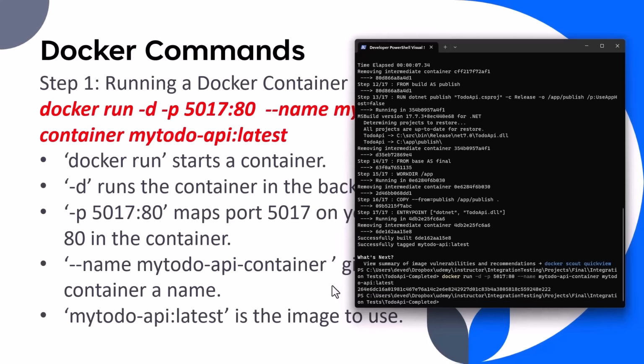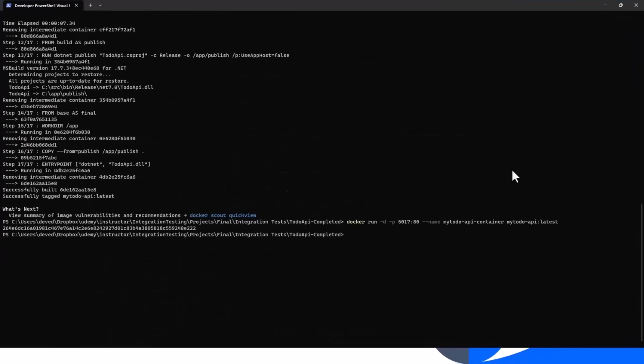So this is all done. This container is already created. Okay. So what you can do, you can just run a command like this, which is not here in this slideshow, but docker ps, process status.